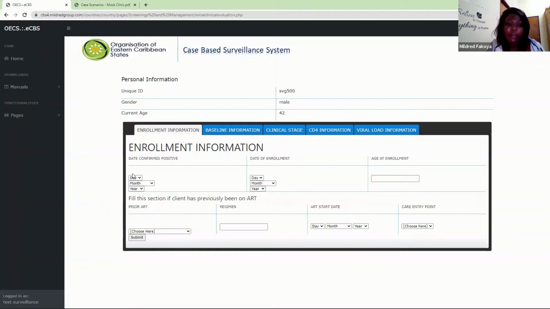So, the date confirmed positive. Let's assume this client was confirmed positive today. And the client was also enrolled today. And the age at enrollment is his current age, which is 42. This client has not previously been on ART, so I'm going to skip the prior ART regimen, the ART start date, and the key entry point, and I'll click on submit.